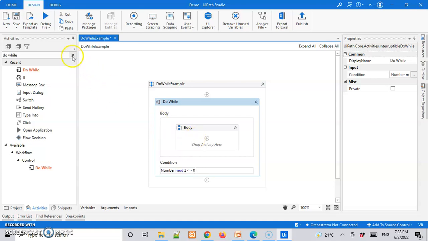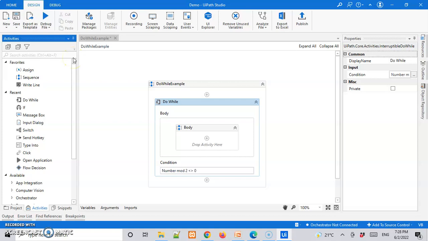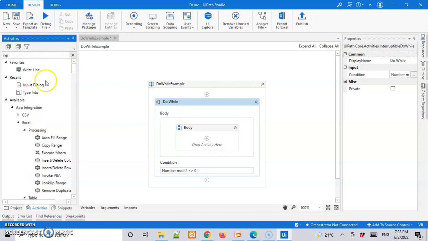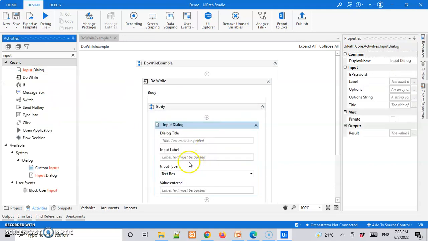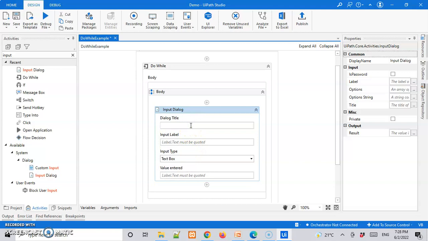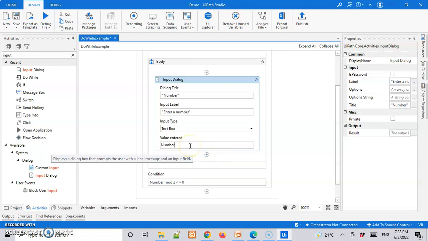Now the next task is to ask the user for a number. For that we will be using the input dialog activity. I'll just drag and drop this. Let me give a title here. I'll say number, and let me give a label here. I'll say enter a number. And then the value that we get from the user should be stored in some particular variable. So number is the variable that I've created and I'll be using it here to store.